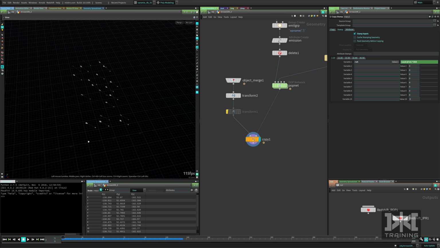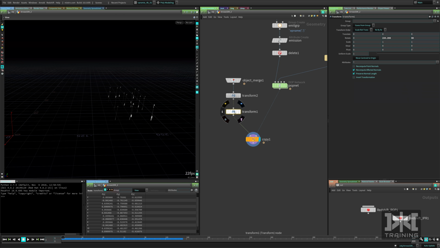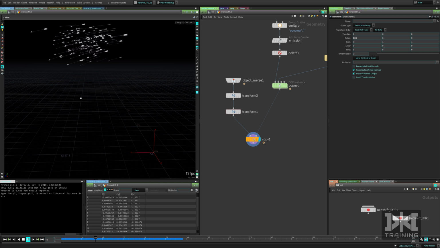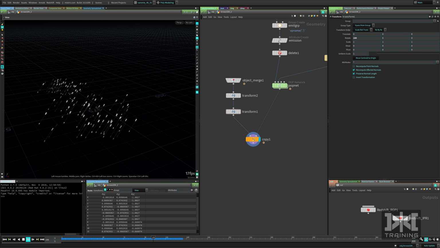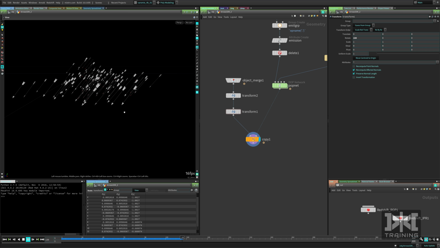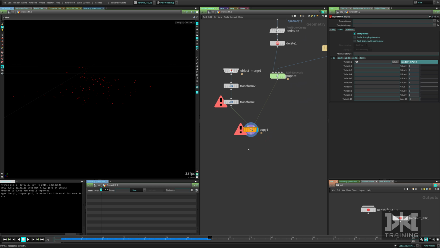Okay, so what we need to do with these arrows is correct their rotation so they're pointing in the right direction. This is not the attribute, sorry, it should be this. So there we go, they are now pointing in the right direction. They're flying and they fall and they stick to the ground. Really cool, right?